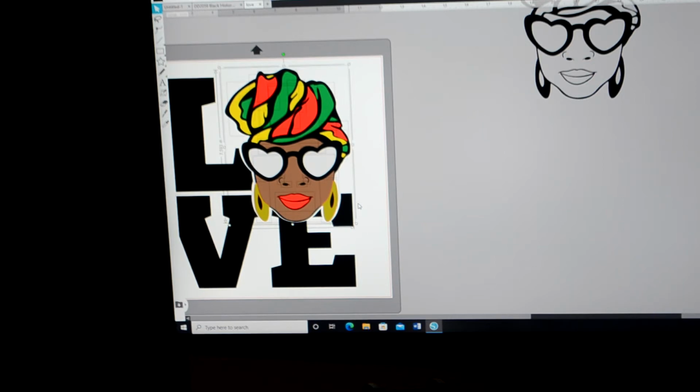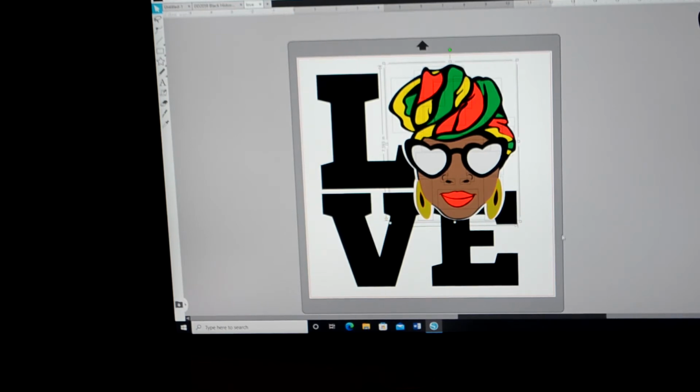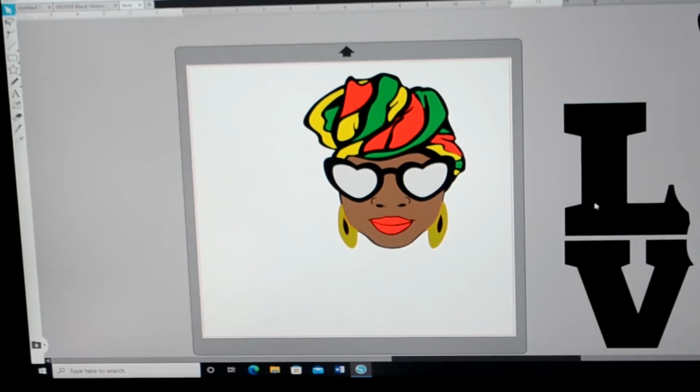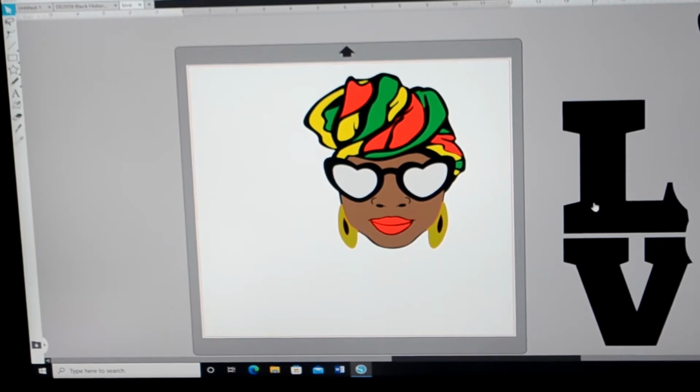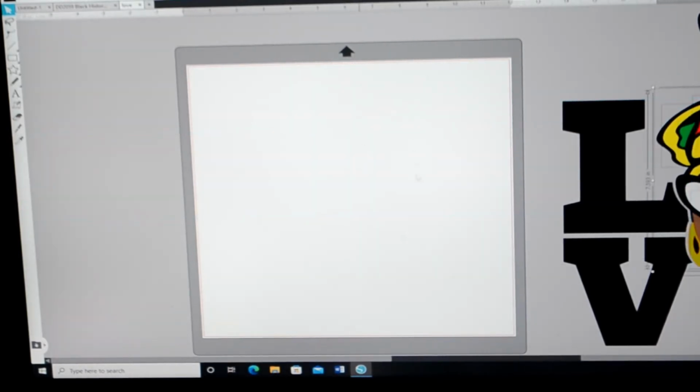Okay, and this is in all separate pieces. I didn't group it together or anything, so I just wanted to show you what it's supposed to look like, or what it will look like once it's completed. And I'm going to go ahead and move that back out of the way, and then I'll move my love to the side because the love is going to remain black. It's going to stay the same.